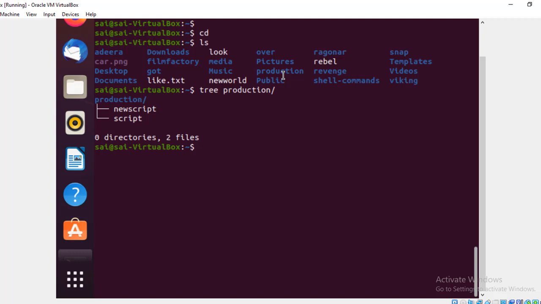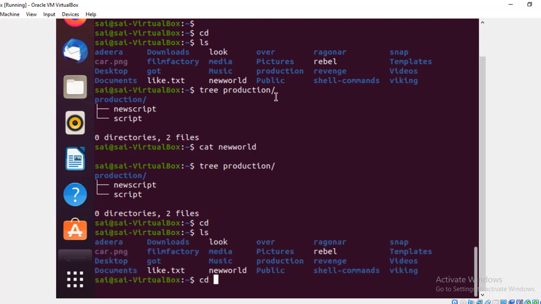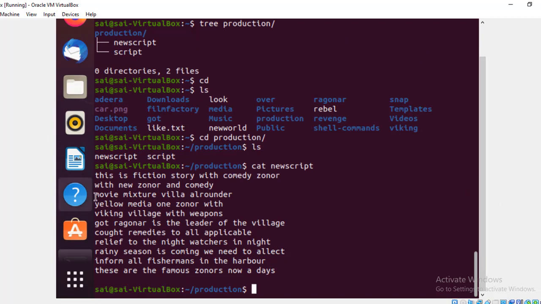I'll open this one now with cat. Sorry, it's redirecting somewhere. Yeah, this is the file, tree production. ls, then cat new script. So this is the text inside the new script. Now we are going to perform these commands on this text.